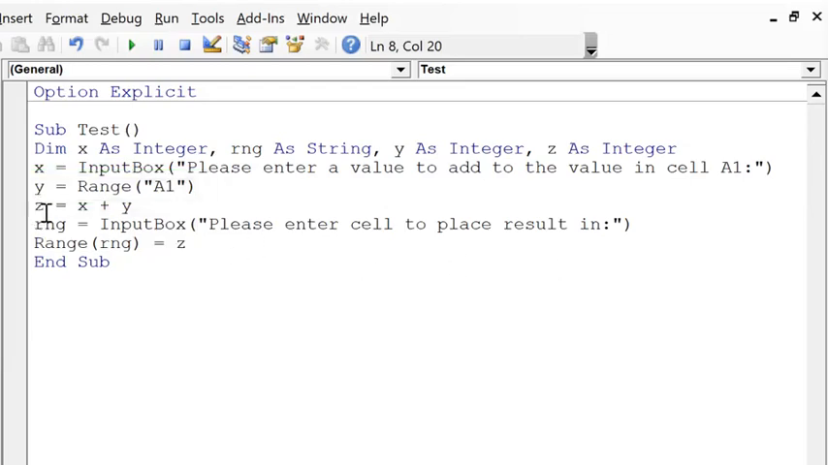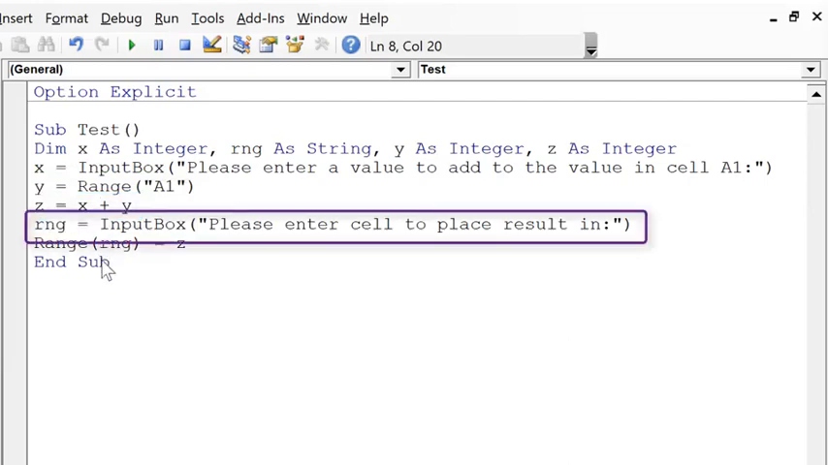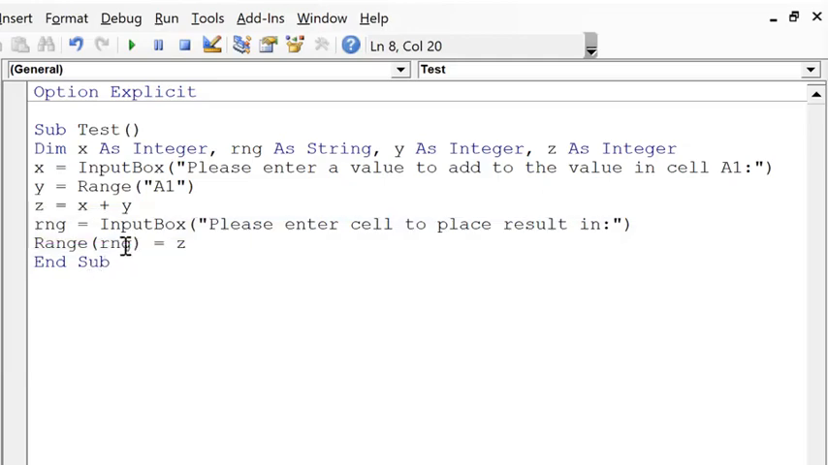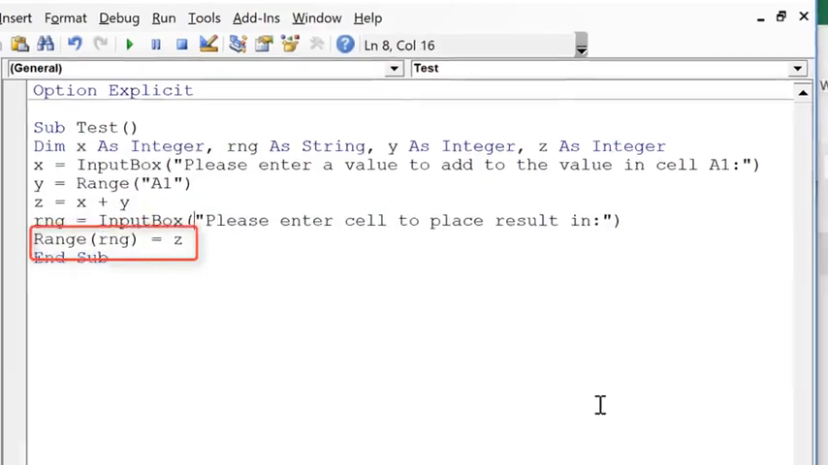Then we're going to calculate Z, which is just the sum of those two, and then we're going to ask the user for a range. For example, a cell like B3, or it can also be a multiple cell range like B3 to C7, and in that range we're going to place Z. So let's go through this. Let me show you how this works.